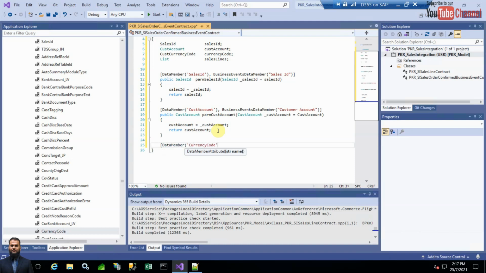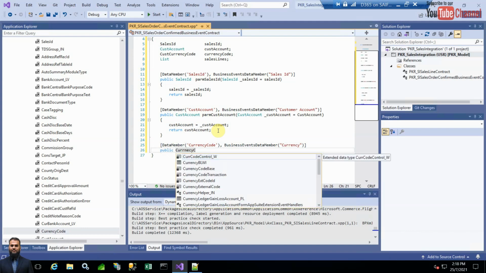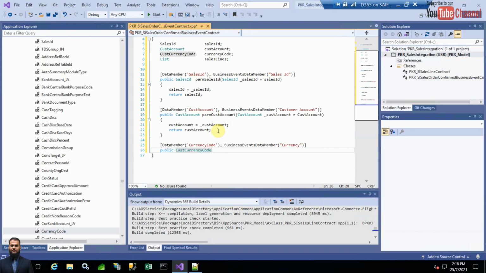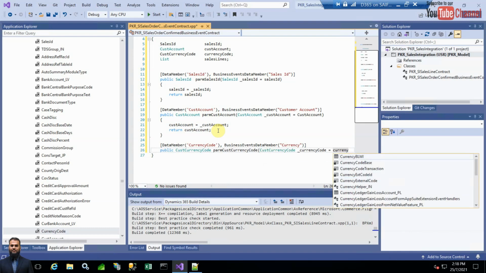We will additionally be adding more variables later on, but to start with, at least I have included now sales ID, customer account, and currency code, including the sales line list, which will be the list containing the other contract for sales line. Already we have done that one. So in the loop, when we instantiate that one, we'll instantiate the sales line contract class as many times as the number of lines.